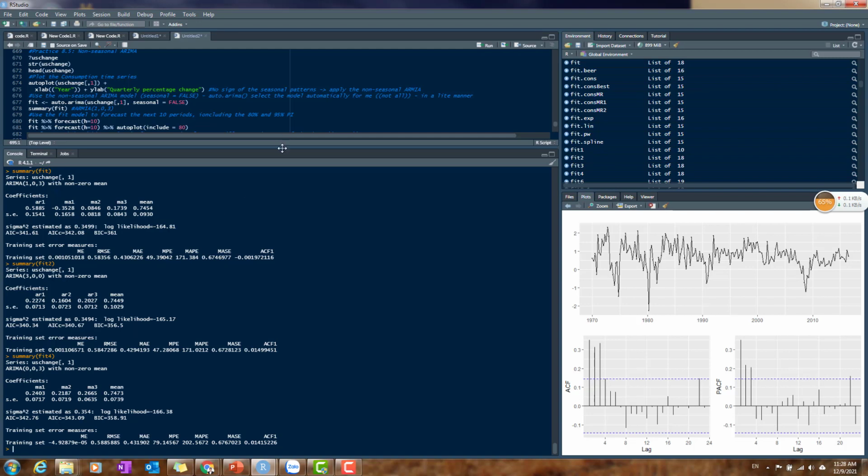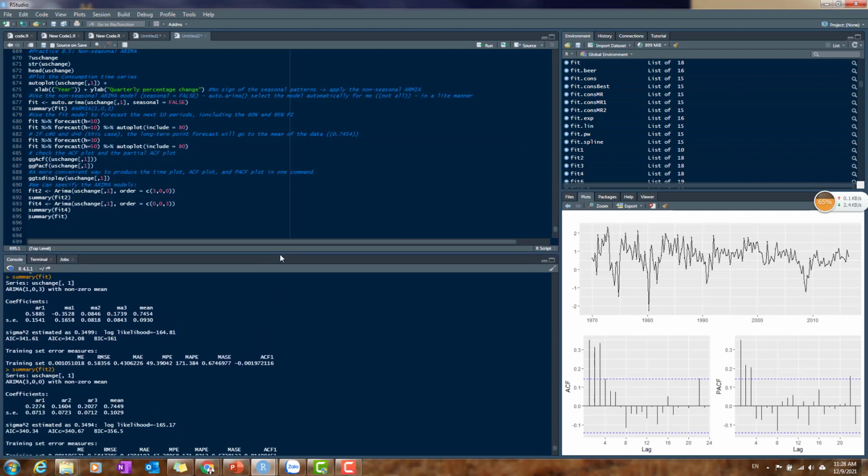This is because, as I already told you, this one we specify ourselves, and even when we use the auto ARIMA model, it doesn't mean that it can create the best option. It cannot create the best option of the model. We can compare them all.